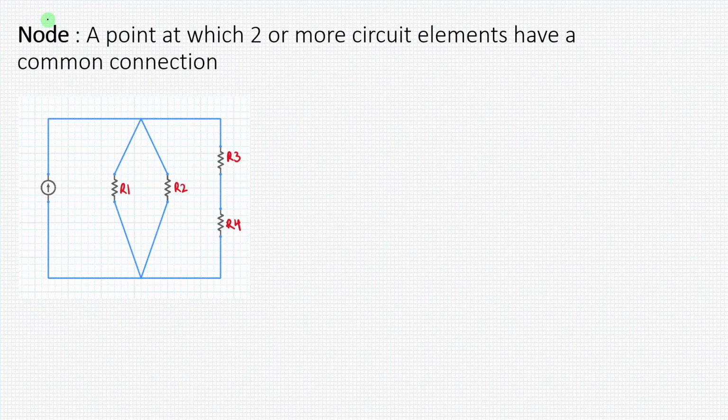Now, let us move into the definitions. The first definition is which is called the node. So what is a node? A node is a point at which 2 or more circuit elements have a common connection. So let's draw 2 circuit elements here. This is one circuit element and this is the second circuit element. The definition says 2 or more, so I'm just drawing 2 here. In this case, if you see this point here, this point is a common connection between these 2 elements.